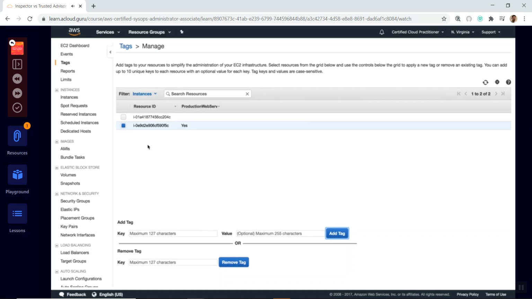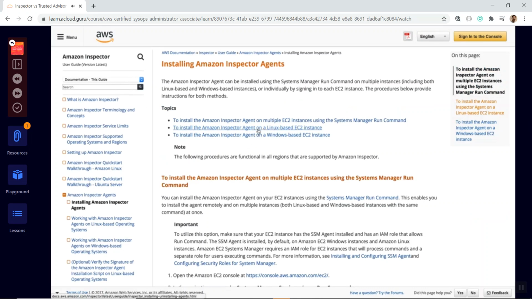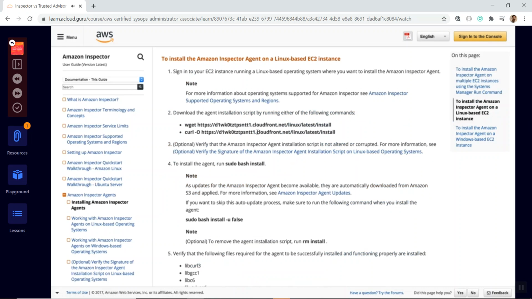So go ahead and add that tag to your EC2 instance. Now, if we go back over to Inspector, which is in my other tab, I've now added that tag. What I now need to do is go and install the AWS agent on my EC2 instances. So click on there, it will give you installation instructions. Probably the easiest way to do it at scale is using Systems Manager run command, so you go in and do it across an entire fleet. Because I've only got one instance, I can just click on this one here.